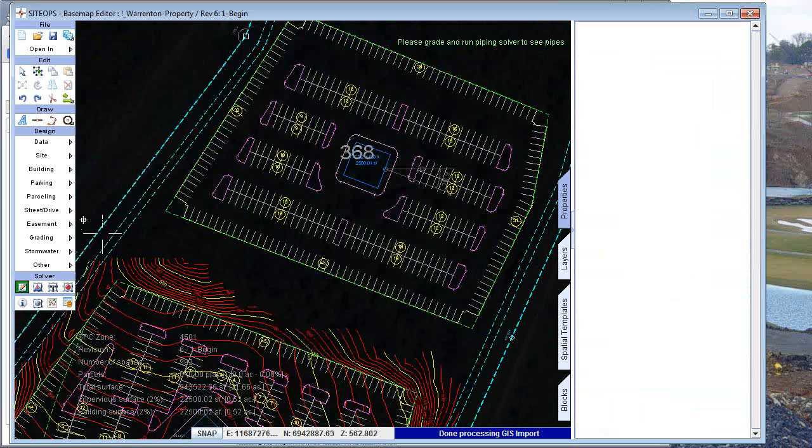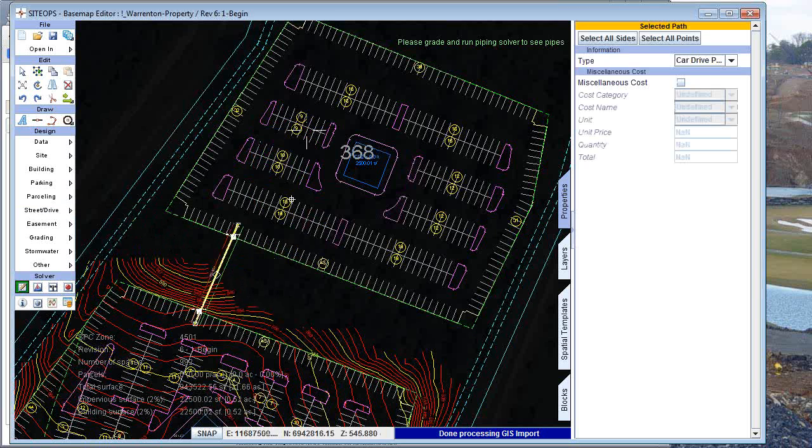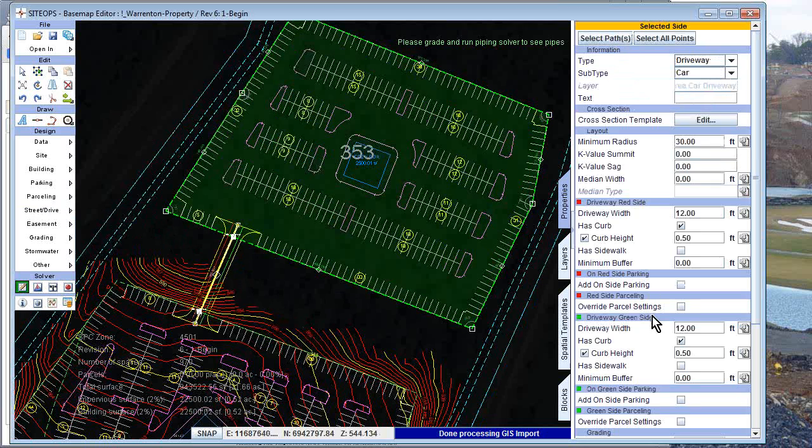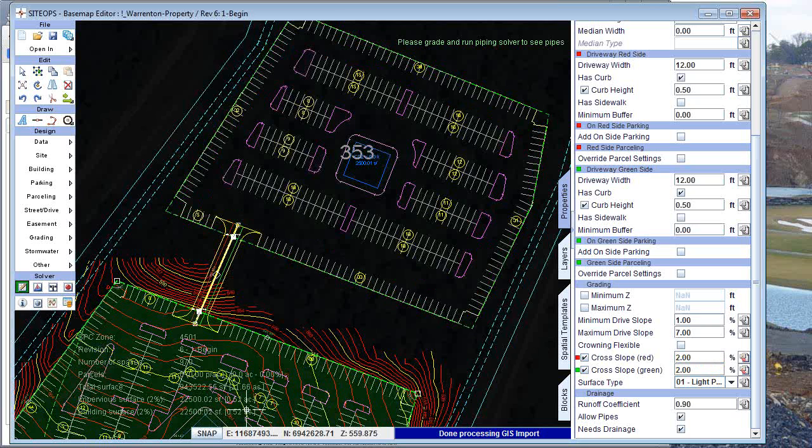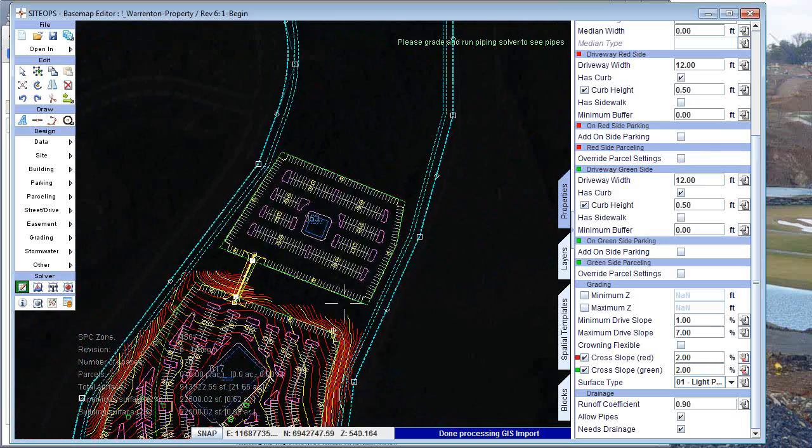I'm going to put a little connecting road between the 2 parking lots, give the customer nice easy access in and out of that. We'll do the same types of things here. Let's go ahead and change the values on this. We'll go with a normal crowned road. And again, 7% slope maximum on that. Okay, so there you go.